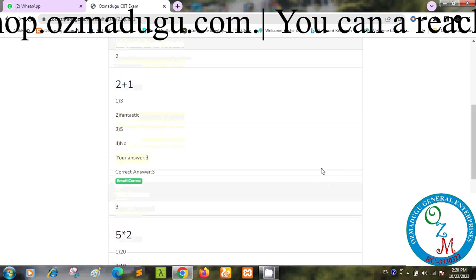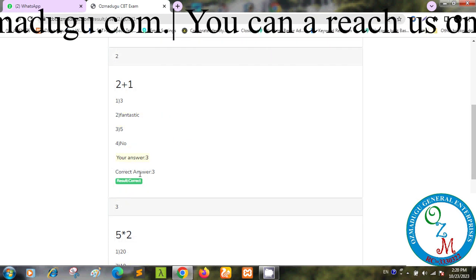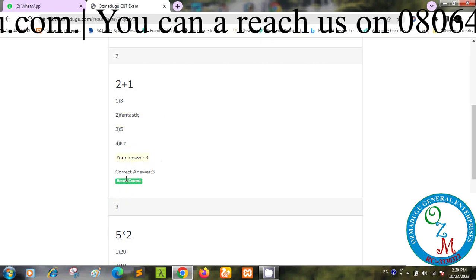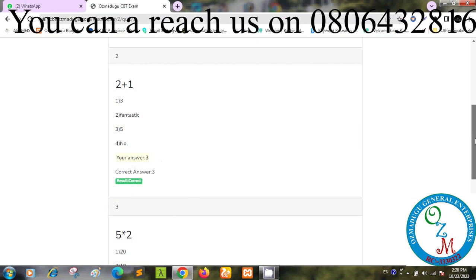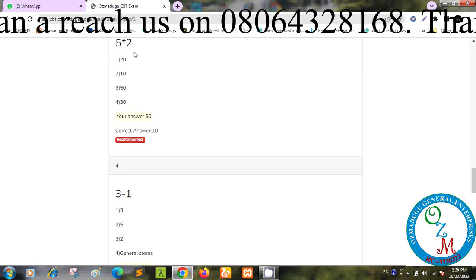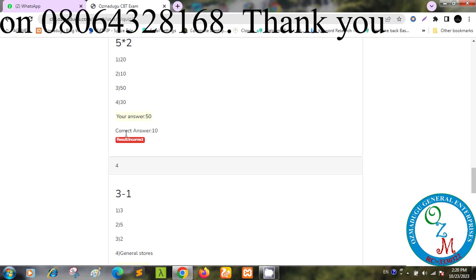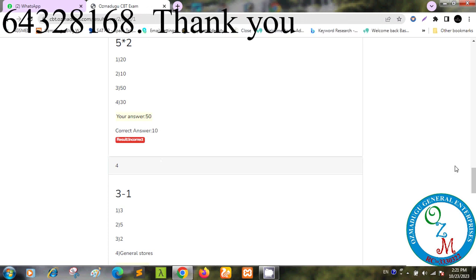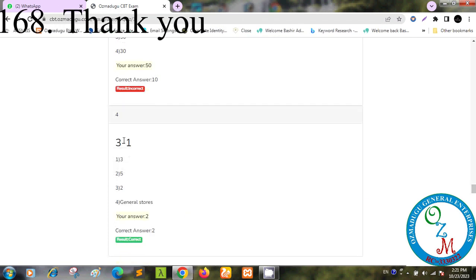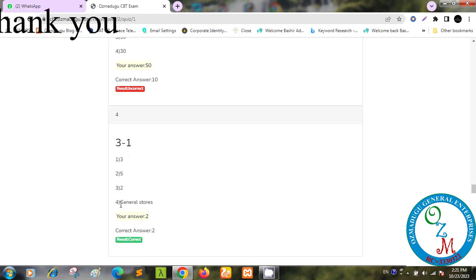The second one is 2 plus 1, and the option is 3. You can see the result is correct. The third question is 5 times 2 to be 10, and we selected 50 to be our answer. You can see the correct answer is 10, and I chose the wrong one. And the fourth question is 3 minus 1. The answer is 2, which I actually selected, and the correct answer is 2. So that is it for that.